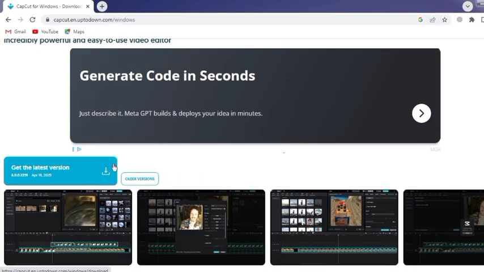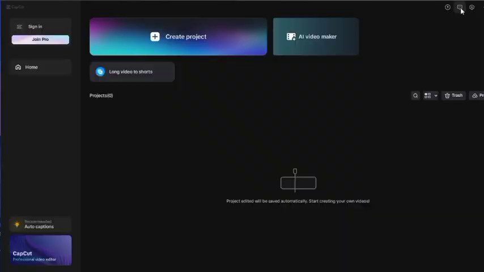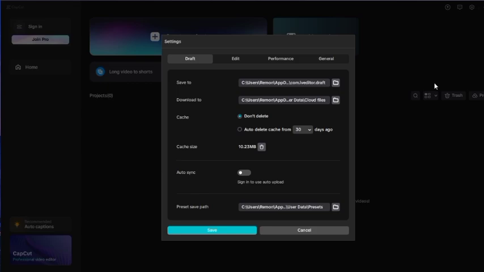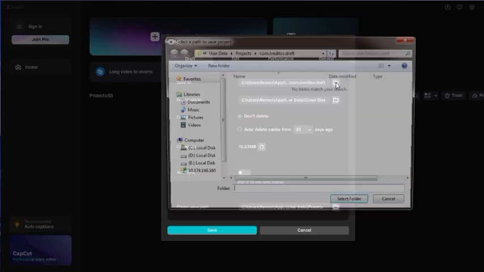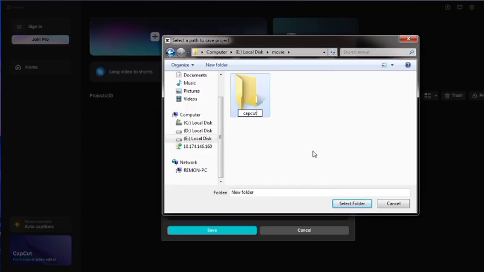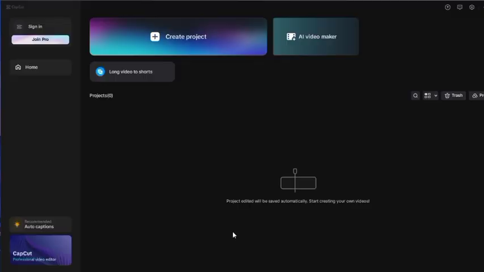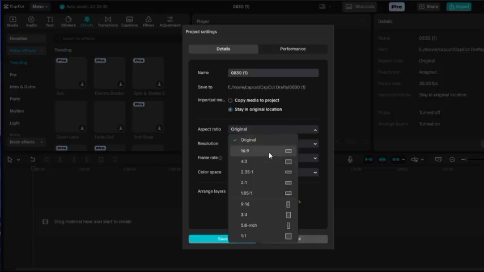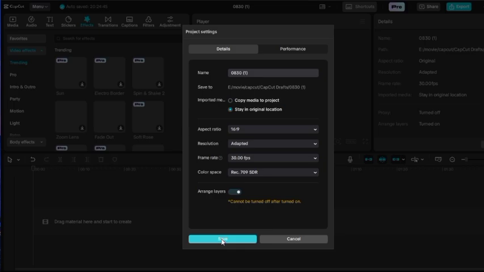First, download the official version of Capcut, not a cracked mod. Open Capcut and click on Settings in the top right corner. Click on Save To and set a folder. I'm creating a new one named Capcut, then click Save. After that, click on Modify, go to Aspect Ratio, select the ratio you want, and save it.